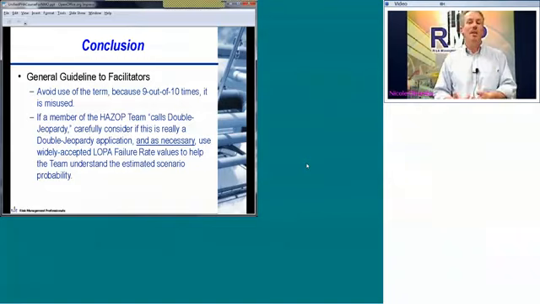In fact, I cringe when somebody on the team says this, because 9 out of 10 times, probably more, it's misused. If a member of the team calls double jeopardy on you and says, I don't want to look at that, go ahead and listen to them, because they are experienced. They're your technical resource, the process engineers, the operators who really know what's going on. But carefully consider, is this really a double jeopardy application?